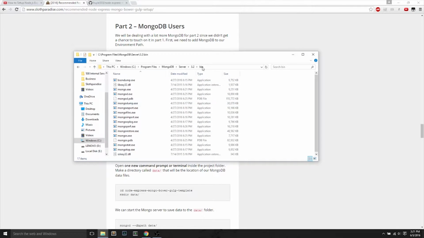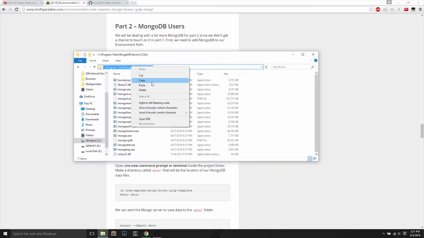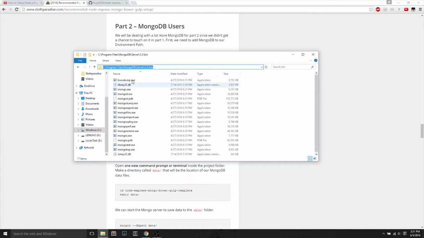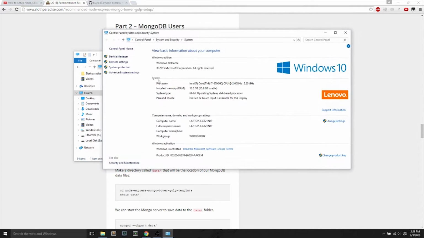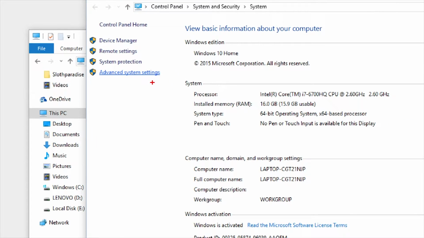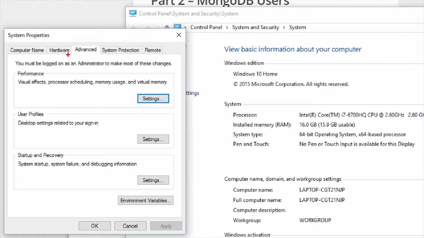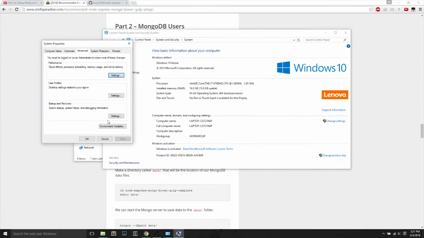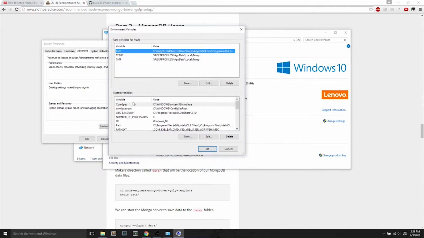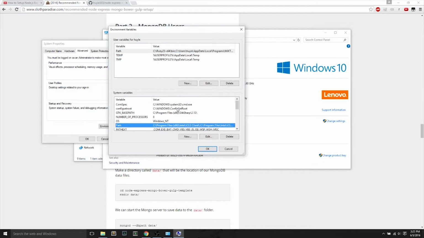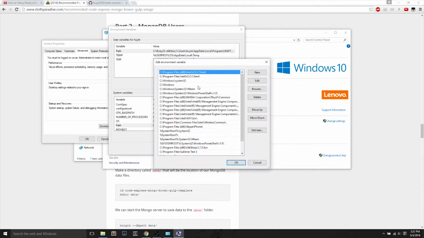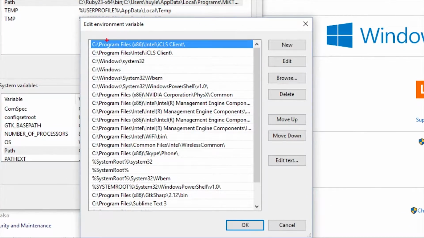So we need to copy this part, right click, copy, and now we will add this folder to our environment path. So we hit this PC, we right click it, and go to properties. We go to advanced system settings. We make sure that we're on the advanced tab, and then we hit environment variables. Now, we look at our system variables and we find path. We click on this path, and we hit edit. After we hit edit, we can edit our environment variable.